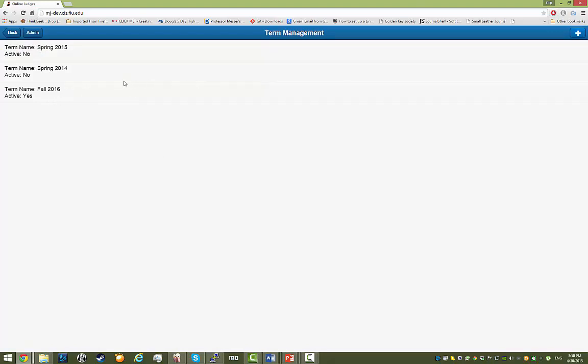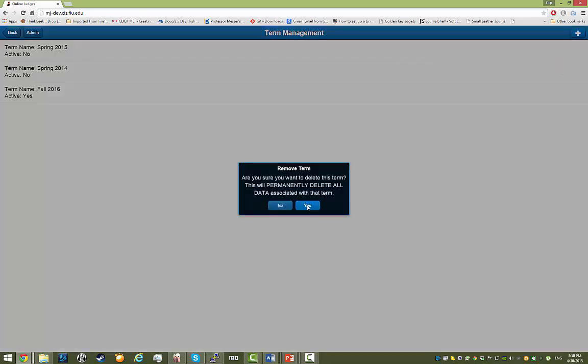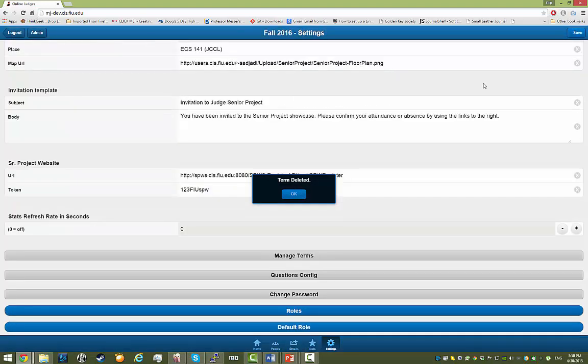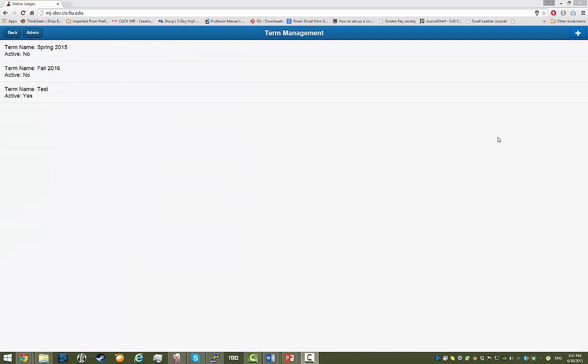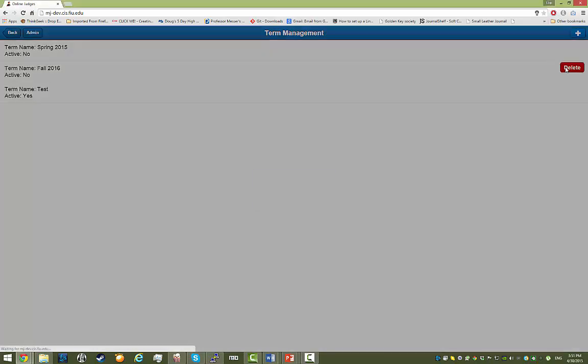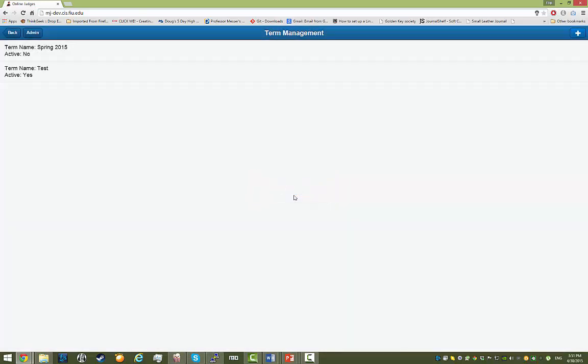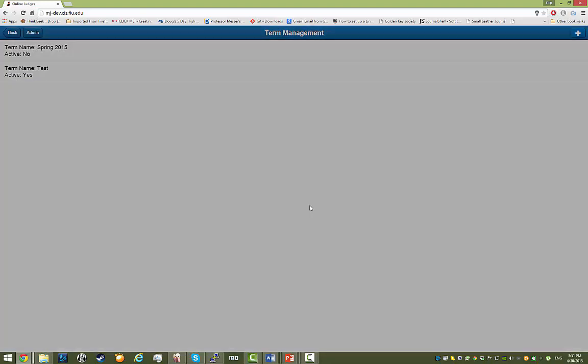We can also delete terms from right here by dragging to the right and clicking the delete button that pops up. Note that we can also delete terms from right within this term management page by dragging to the right, clicking on the delete button that pops up, and clicking yes. Note that a term has to be inactive for it to be able to be deleted.